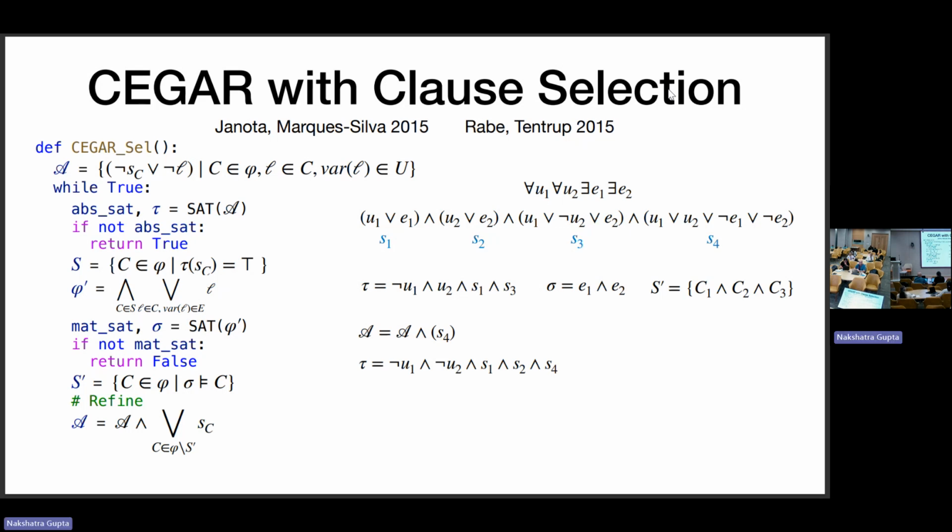And then in the second iteration, we may solve the abstraction and get this solution here, which selects clauses 1, 2, and 4. And then we get this restriction of the matrix for the existential player, and that is unsatisfiable, right? That has a short resolution refutation.